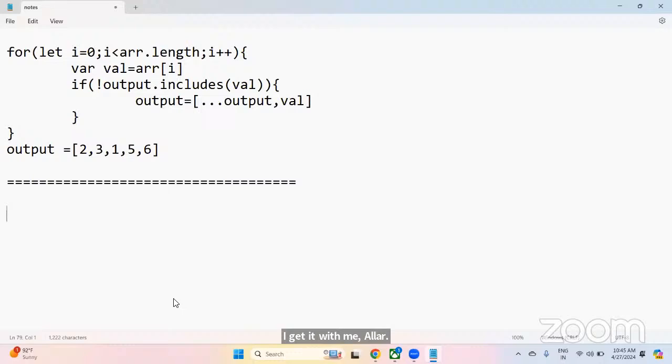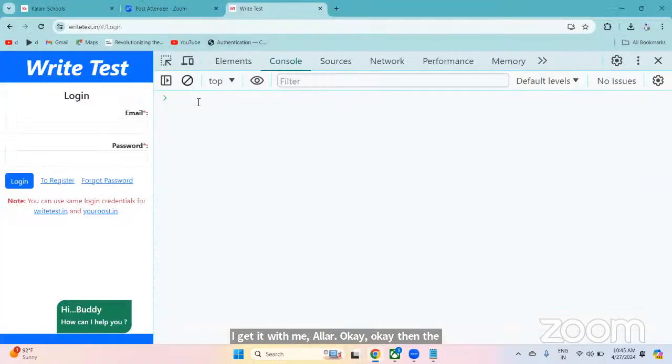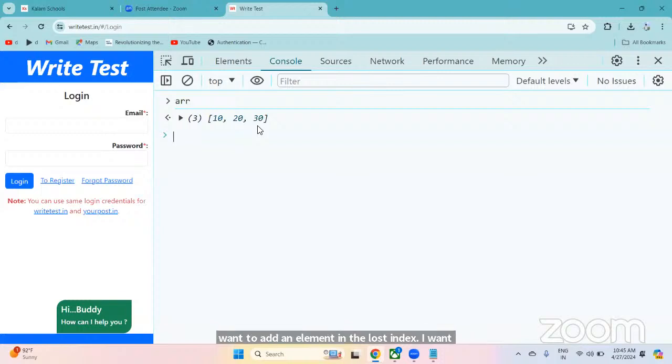Okay, then the next one. Okay, this is my array. Now my requirement is like I want to add an element in the last index. Then the time you can go with which method? I want to add 40 in this particular array.